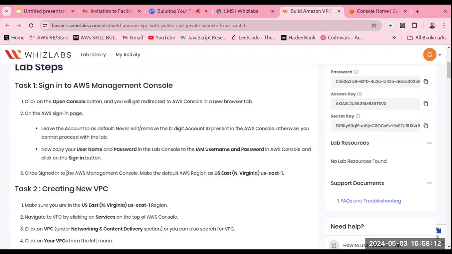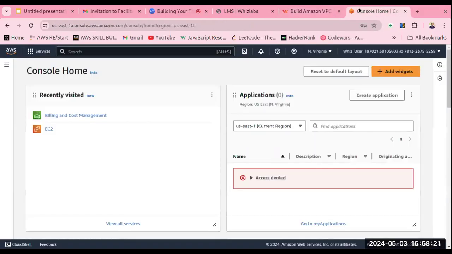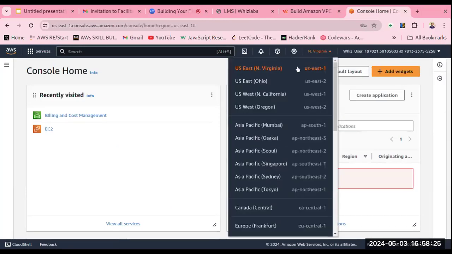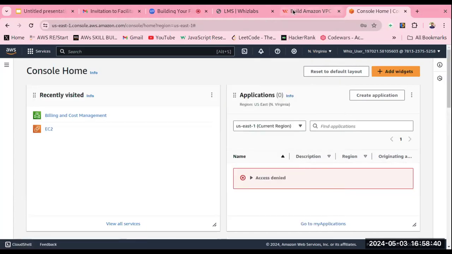There's a note here in step 3 that once you are signed into the AWS Management Console, we need to make the default AWS region US East North Virginia. So let us check if that is the case. You can always check here. This is because AWS is offered globally, so there are different regions, but this is the region specified for this particular lab because this is where our resources are hosted. So US East, North Virginia. Good.